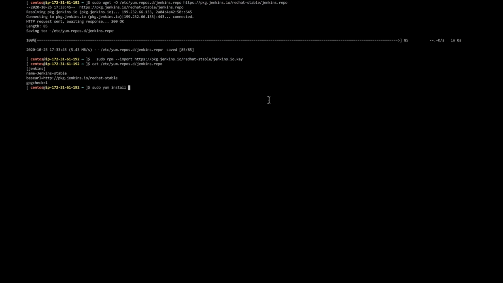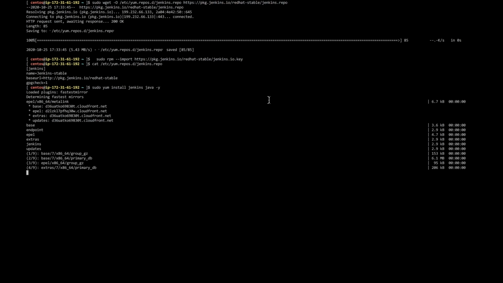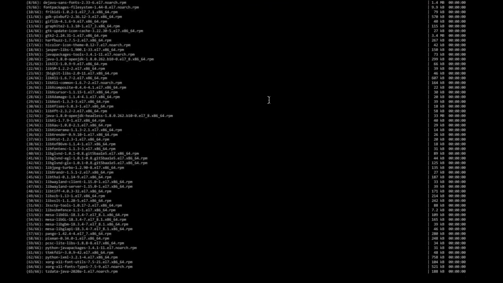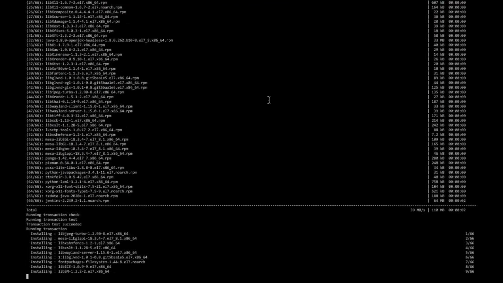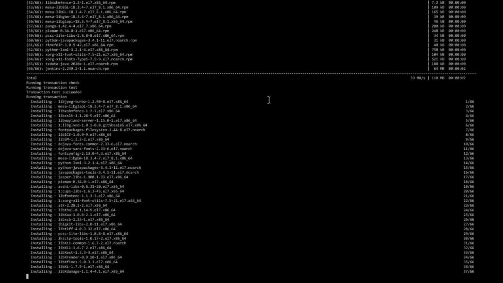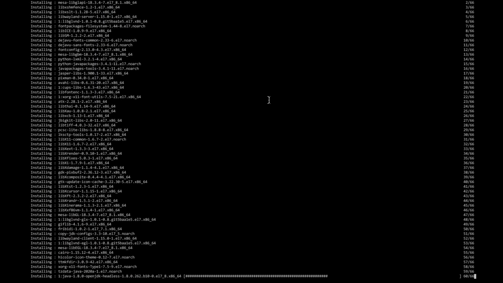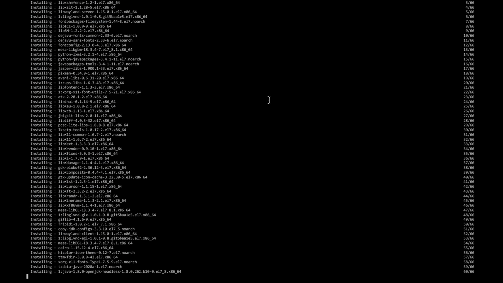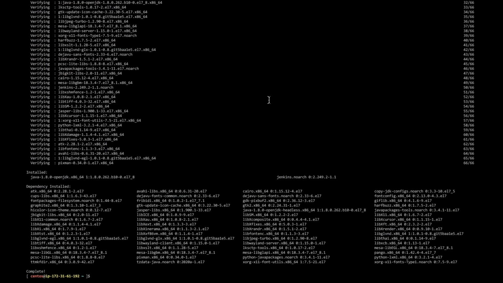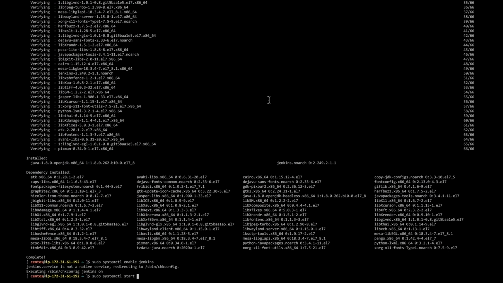So yum install Jenkins. At the same time, it requires Java as well, so I'm installing Java. It's a CentOS 7 operating system, so it usually comes with the Java 8 version, and any version is okay. So I'll just install Java 8. Once the installation is done, the sudo yum part is already done, and then systemctl enable Jenkins so that it will start at the time of reboot, and then start Jenkins.